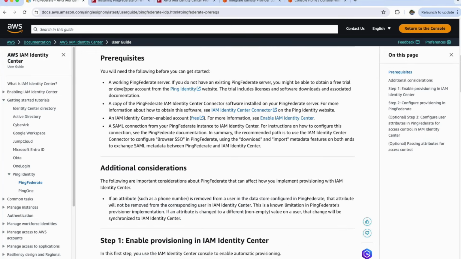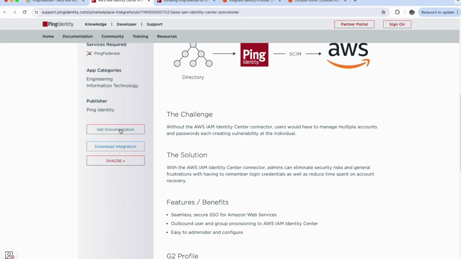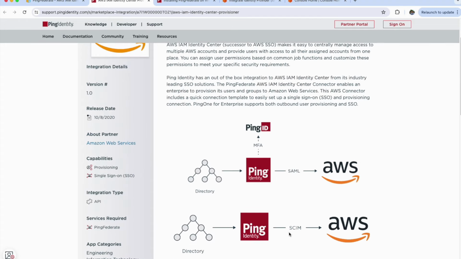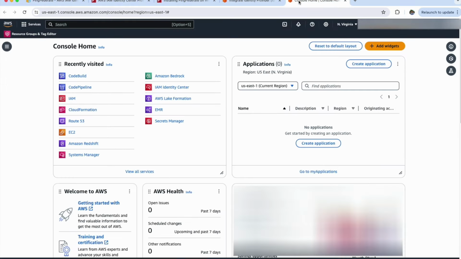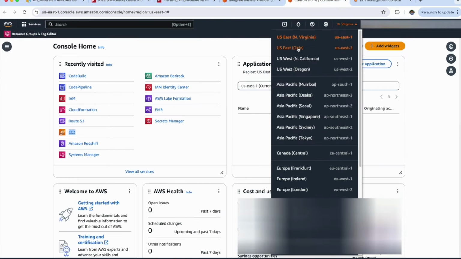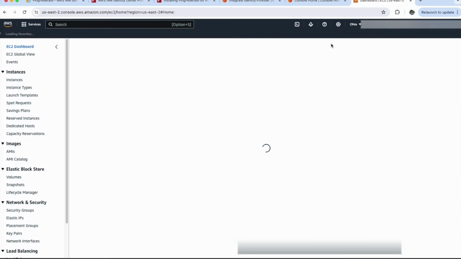We need to first install PingFederate, have the AWS SSO connector software added to the PingFederate installation, then set up the SAML-based browser SSO connection. So first thing first, let's install PingFederate. Navigate to the AWS Management Console and change the region. We'll use the US East 2 Ohio region for this demo.